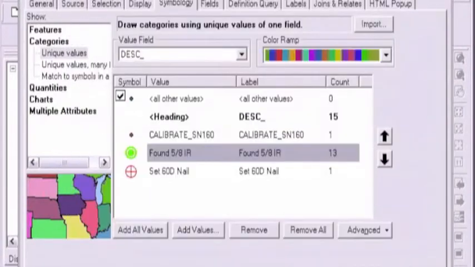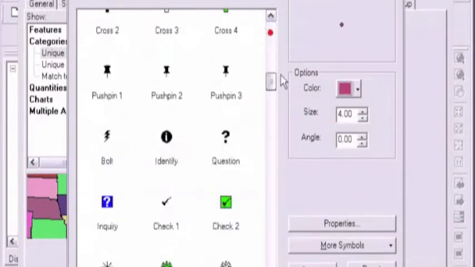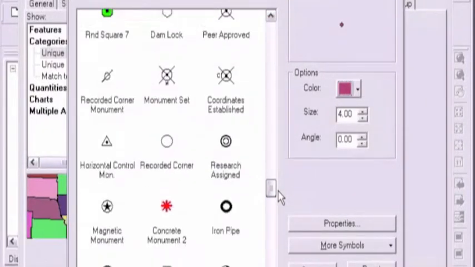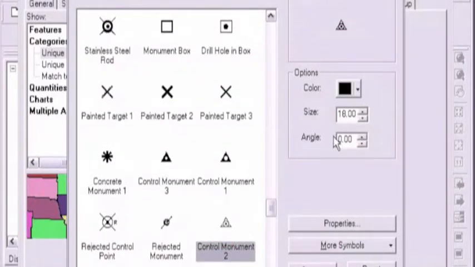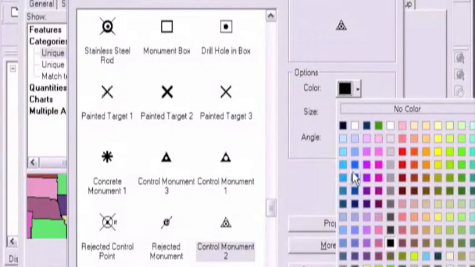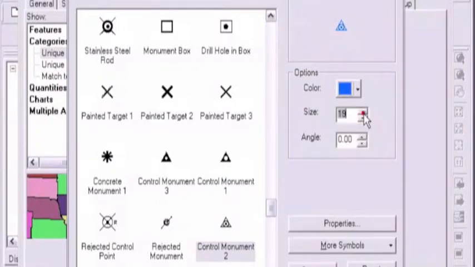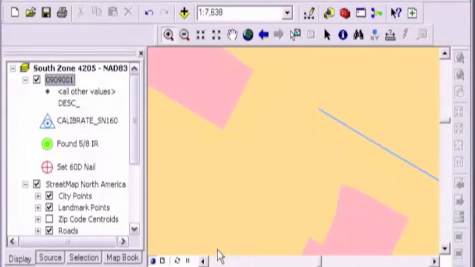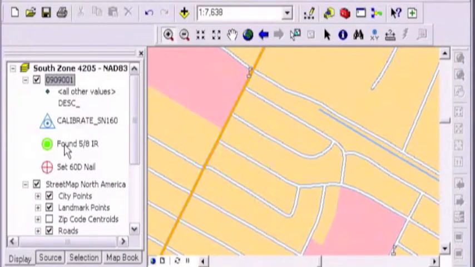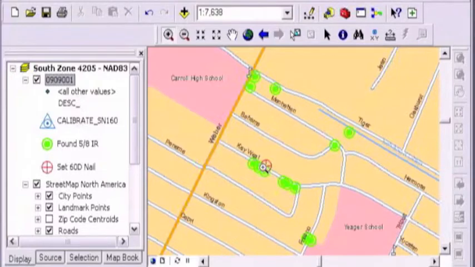And then this NGS control, and we'll use this control monument. And we make that blue and increase the size. I'm just clicking this size button here, making it bigger, and then click OK. Redraw, and now we have our 60D nail set and our 5/8 inch iron rods, and the calibrate is actually out of the picture.